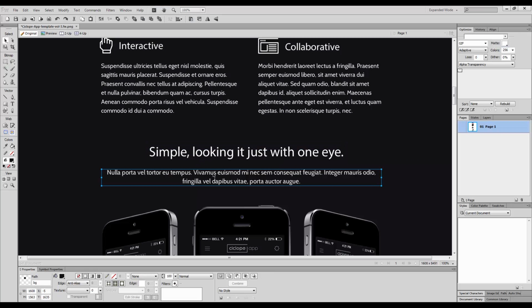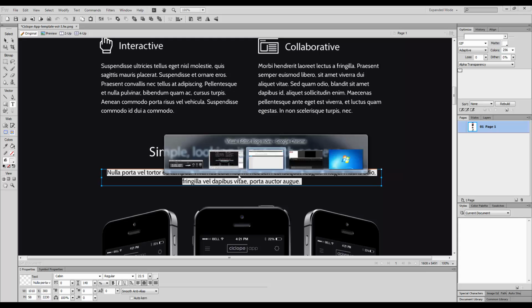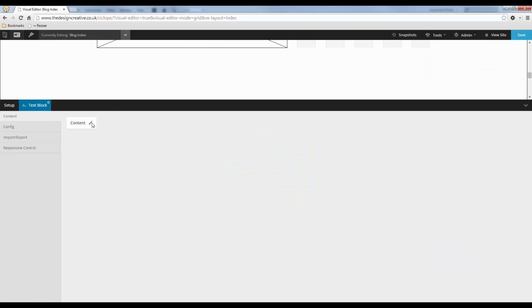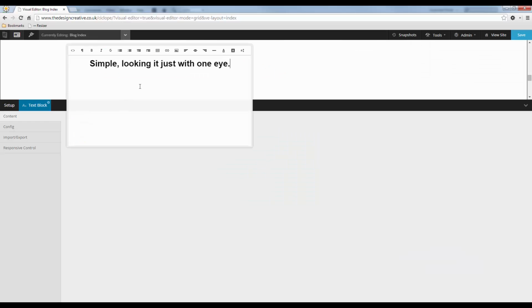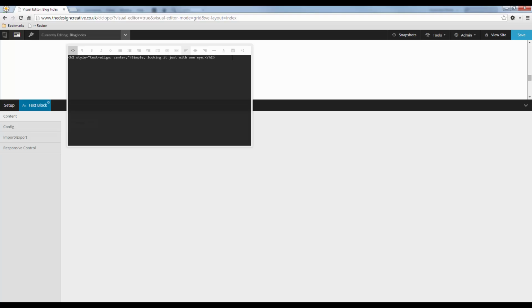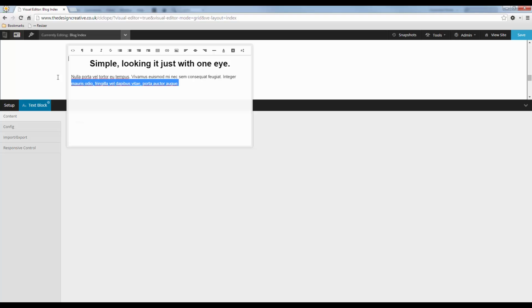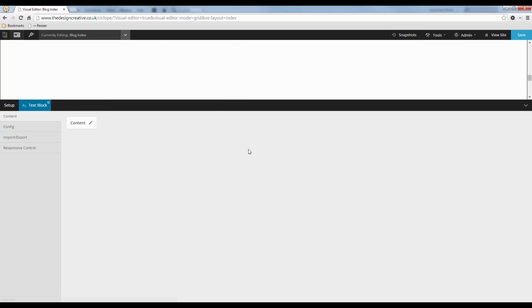And we have this additional text underneath. Now, one thing we can do is, actually no, that's fine. We'll just leave that like that. Let's go back here. I'm going to go to the editor and paste that in as plain text and make sure that is centered as well. So let's press save and view the site.